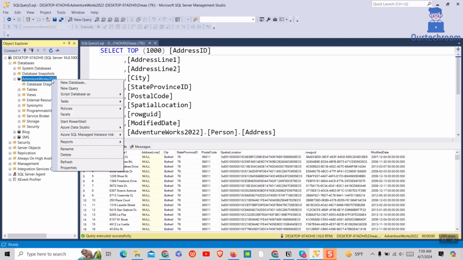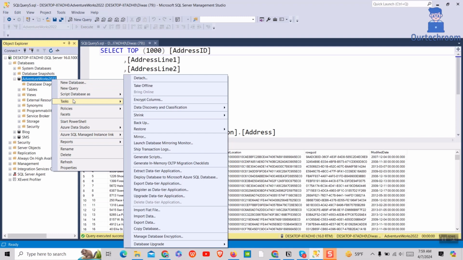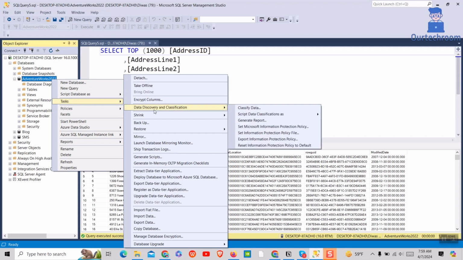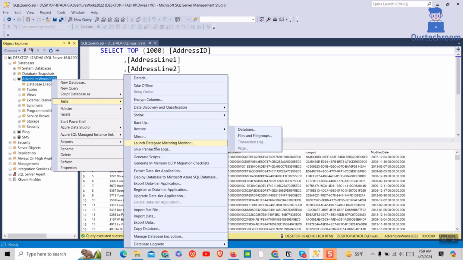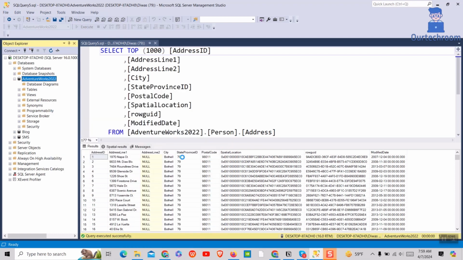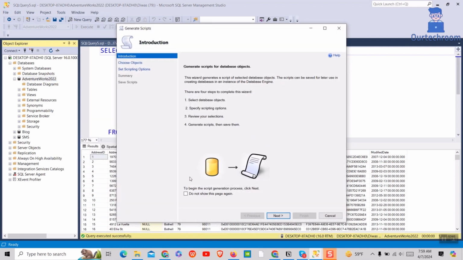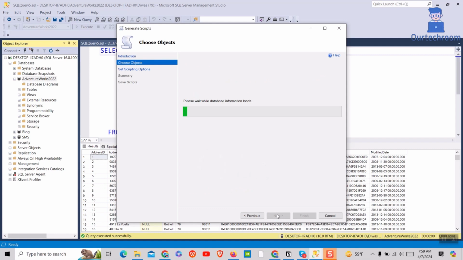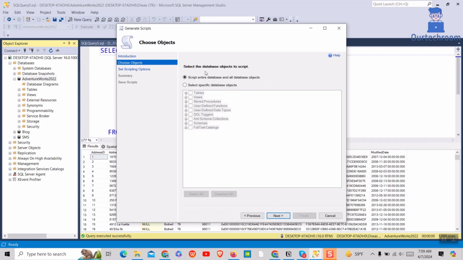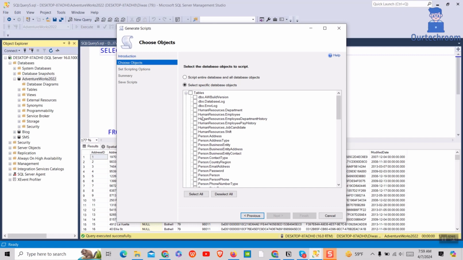So right-click on Database and then select Tasks. Next, click on Generate Scripts. Click on Next button. If you want to export all data, then just select first option, that is Script Entire Database option. If you want particular table only, then select second option. Then just check in table whose data you want. Then click on Next button.